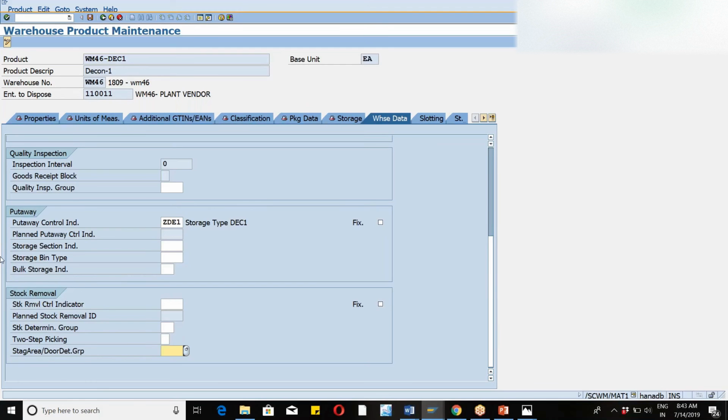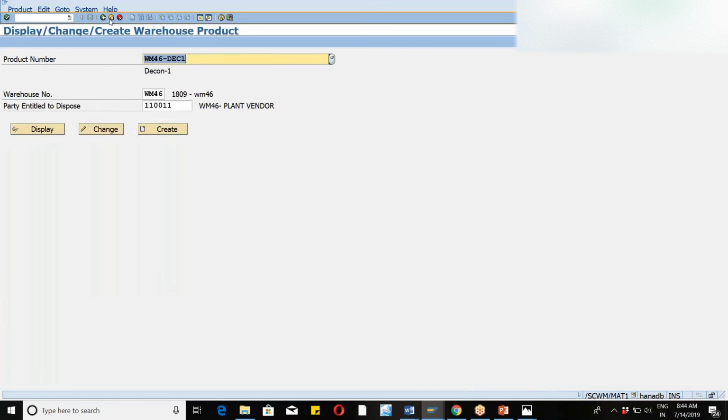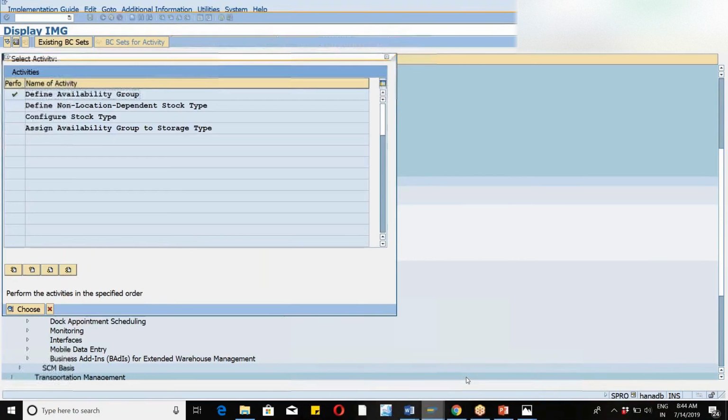Either we can do it through dock appointment scheduling, or through transportation units, or through yard management, because you can't always say that you always want door one, or that door one will always be available for this particular product. You never know when this product will come into the warehouse, so you can't fix that door. You have to make use of your doors physically in real time.